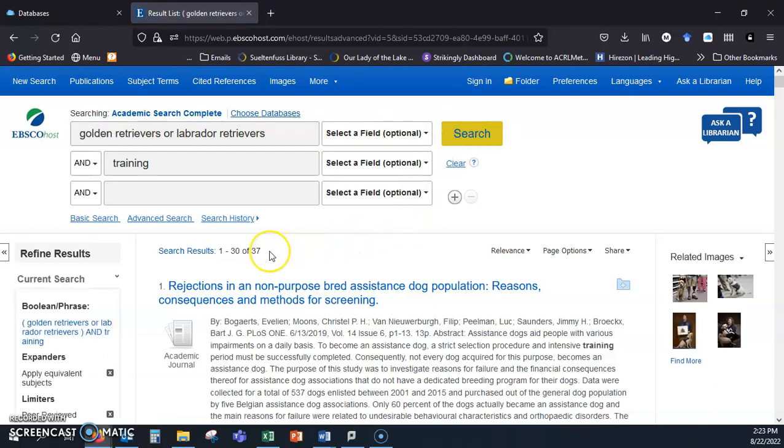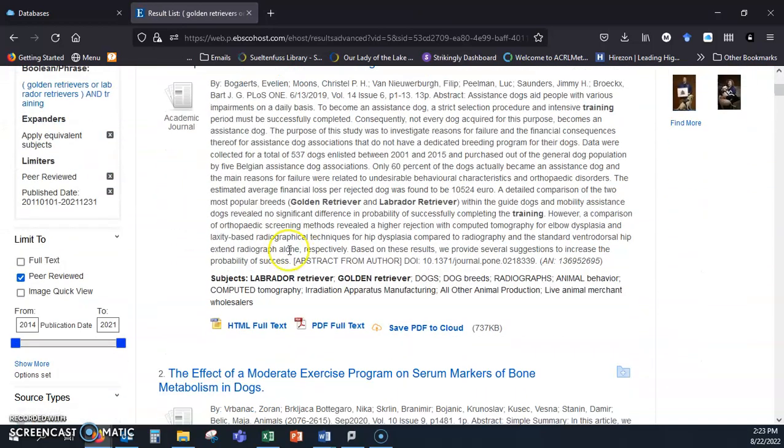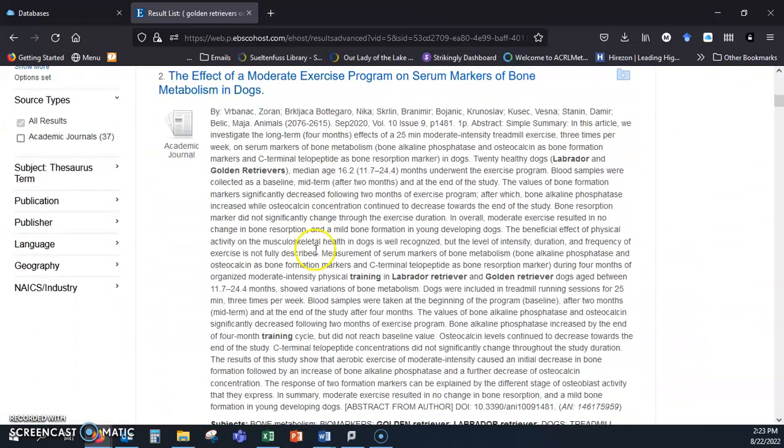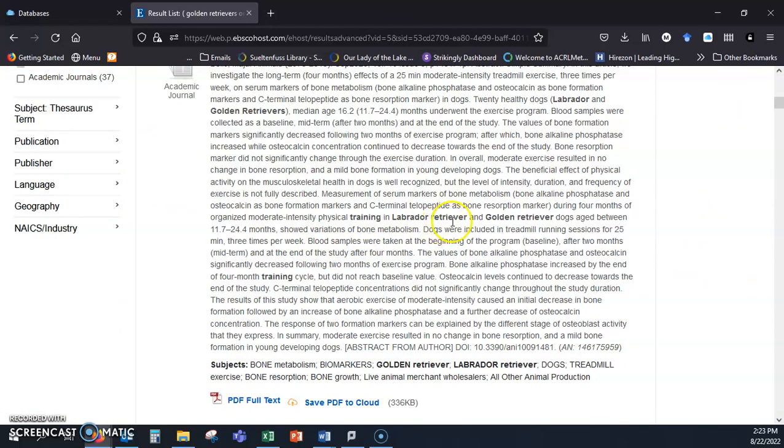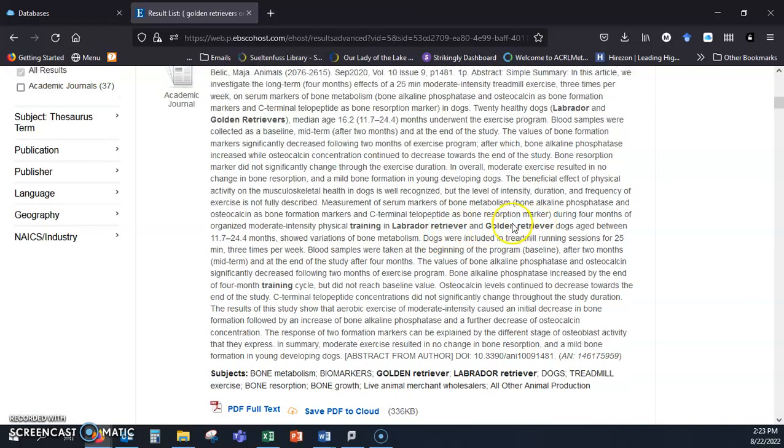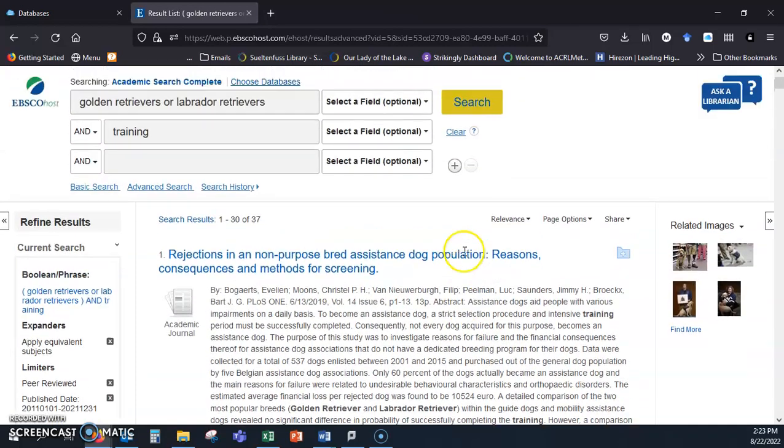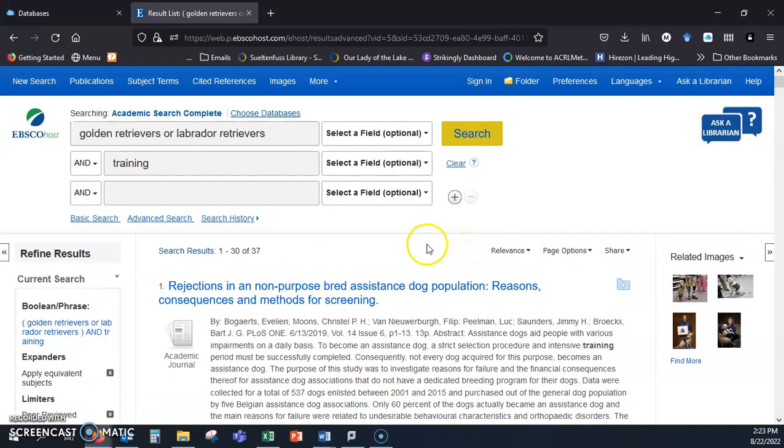You'll notice that our search results went up by 37. And many of these results are a little bit closer to what we were looking for and include both Labrador retrievers and golden retrievers. During your search, you want to make sure that you're examining relevant sources.